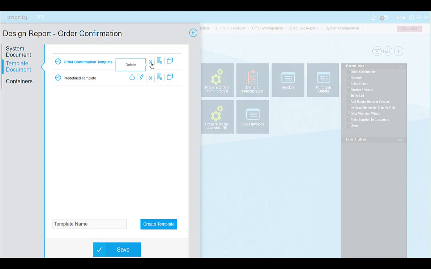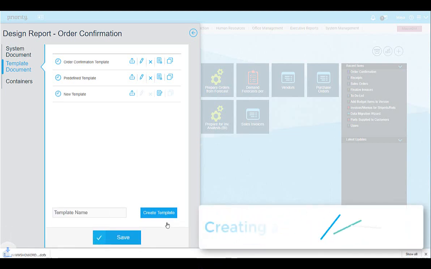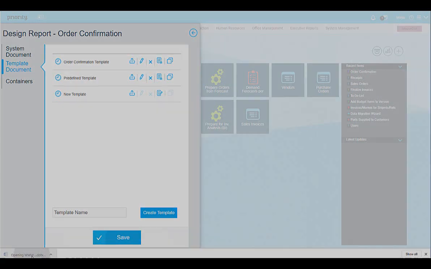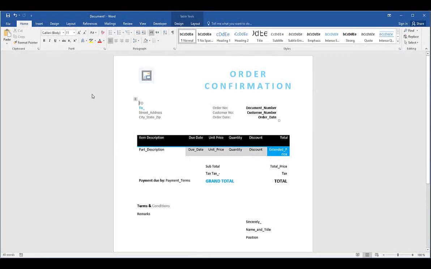Now, let's learn how to create a new Word template. In the text box containing Template Name, click the box and enter a name for your new template. Then, click on the Create Template button. The system will download the file to the computer. You can open the file in Word and personalize the template just like you did with the predefined template.